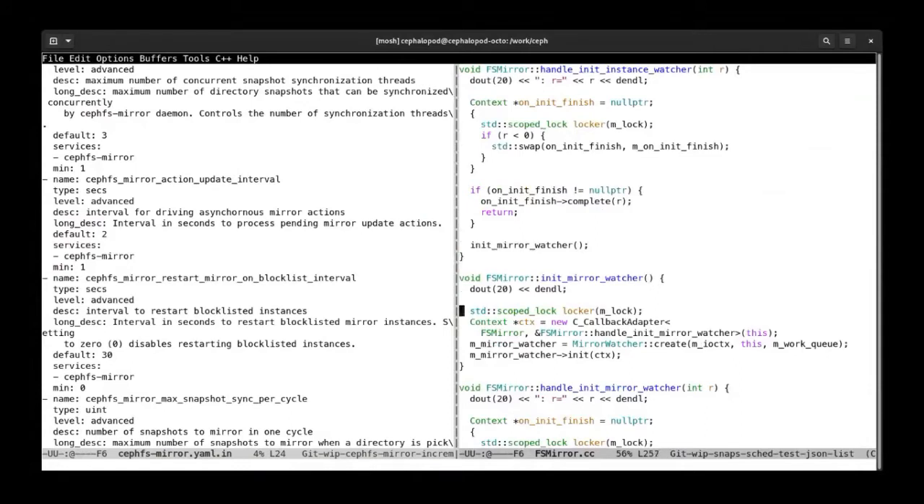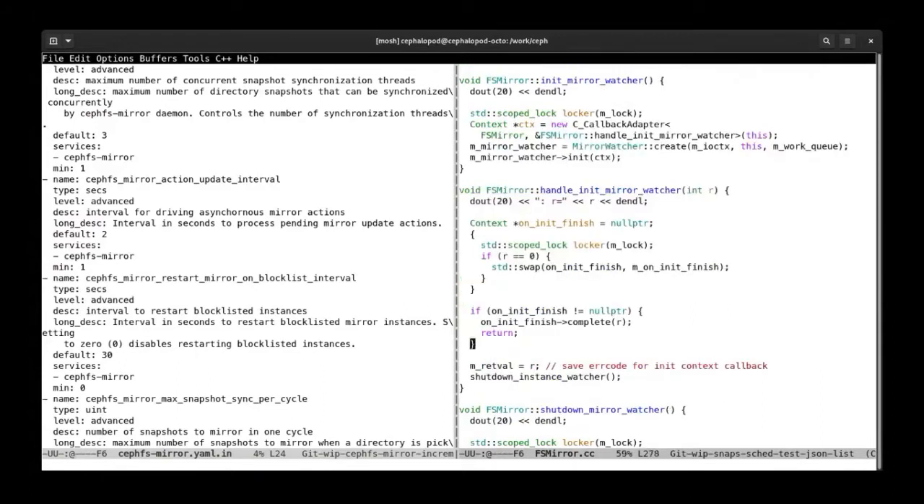We call mirror watcher. We initialize the mirror watcher, which just establishes a watch on the mirroring object. Once that is done, we invoke the callback, which goes back into the mirroring source file. And once all that is done, we are ready to handle any notifications from the mirroring module.